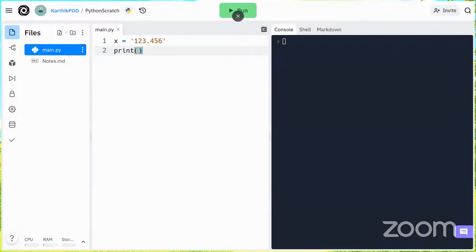We can print from -1 to -4, X bracket -1 to -4. 4 is the start, and 7 is the stop. Okay. Interesting.